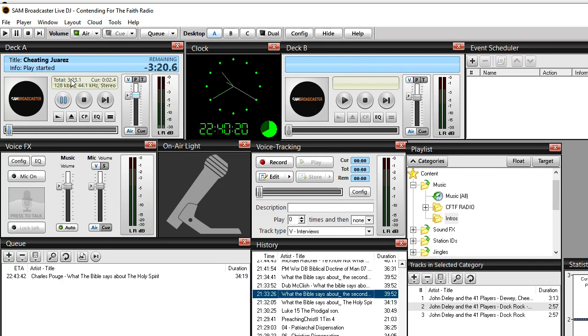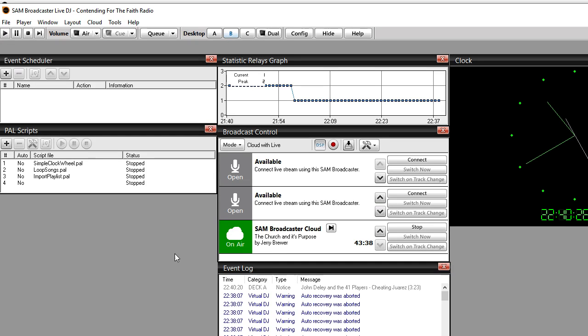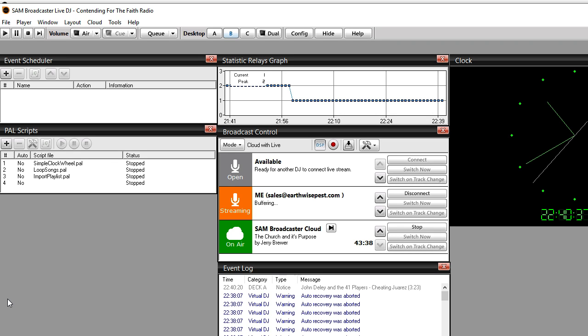So you'll start the deck. Keep that off if you'd like. Now, this is going to happen about 2 or 3 minutes before your program starts. You're going to want to connect, and you hit that connect button. It'll take about 30 seconds to a minute to buffer.